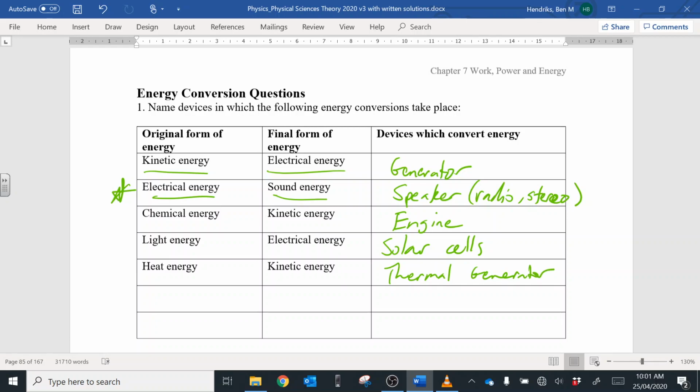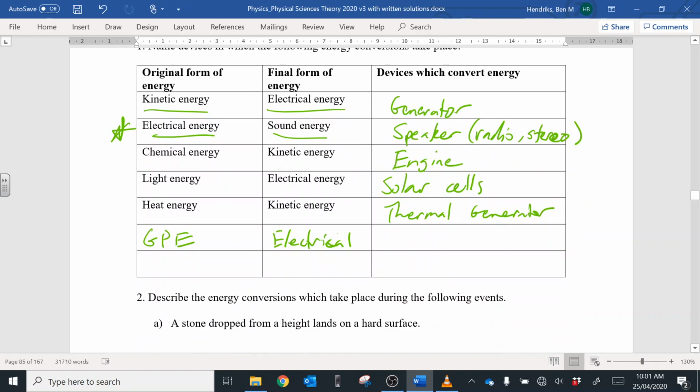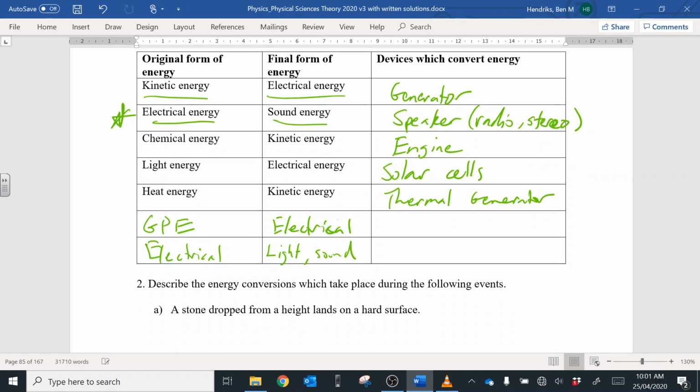Alright, I'll chuck a couple in here, but you can look up as many as you want. So if we have gravitational potential energy to electrical energy, I kind of gave you a hint before, and maybe electrical energy to light and sound. Feel free to have a go at those or make up your own.